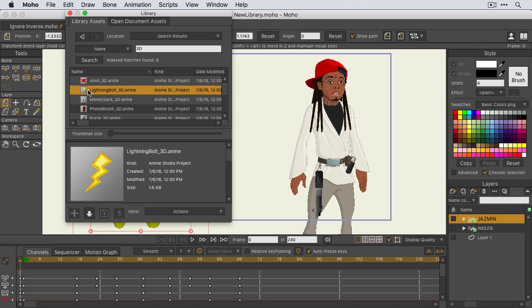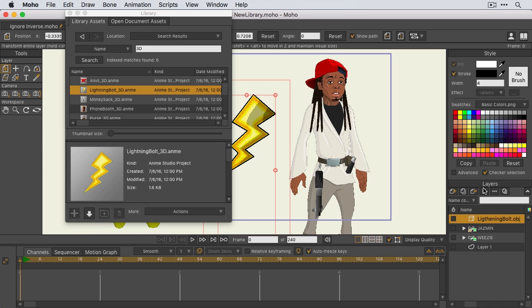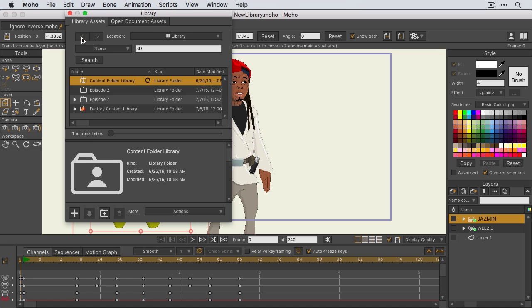Once you find the one that you want, you can pull it in by coming down here and clicking on the Add the Selected Library Item to the Current Document. You'll get your Insert Object prompt, and then you can choose to import by reference or just as is, and click OK. And you now have that object in your shot. When you're done searching, just come over here and click the Back button, and that will back you out of the search.